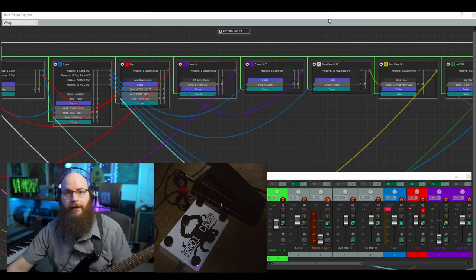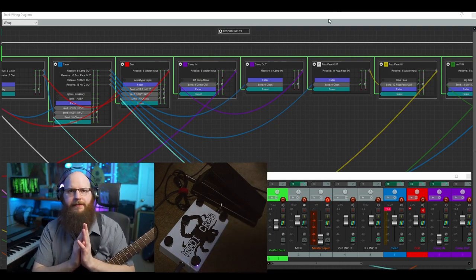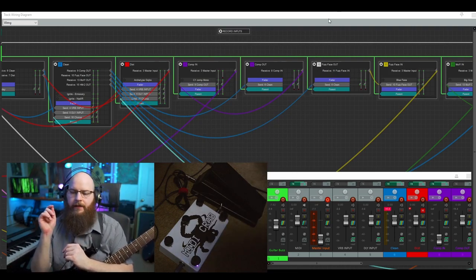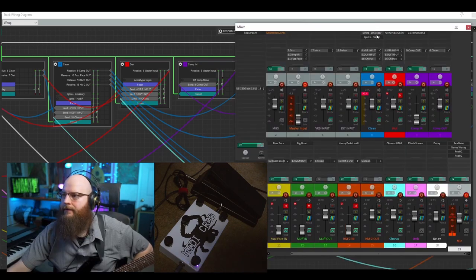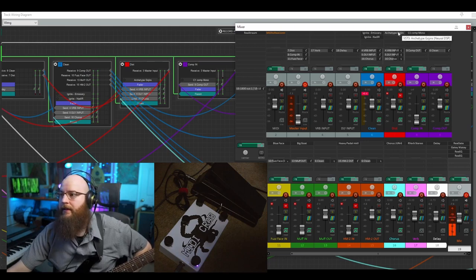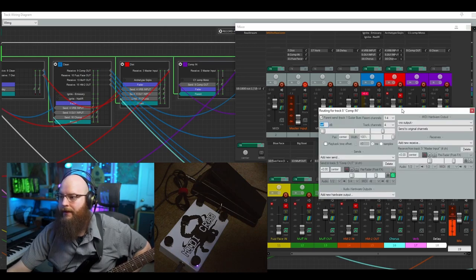Okay, so the way I've got this set up, all right, let's think about it. This setup has a clean amp and a dirty amp. That's the only two amps, and each of them has a different speaker on it, okay? I've got Ignite Emissary. I've got the speaker cab. I've got my dirty channel. That's got Archetype Gojira on it. I've got my compressor in, and I have this routed with a compressor in and a compressor out.